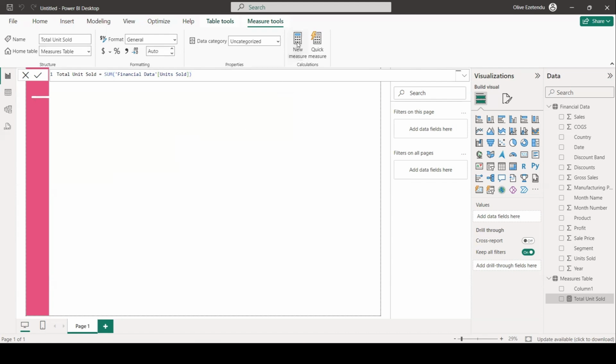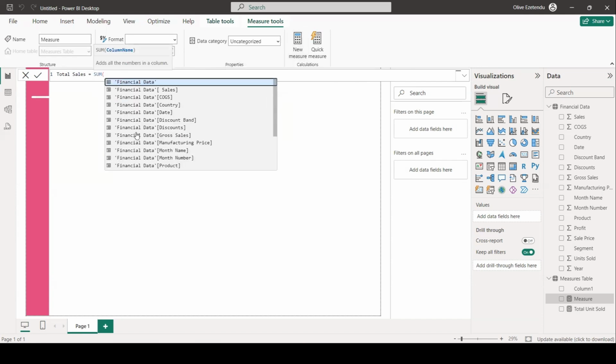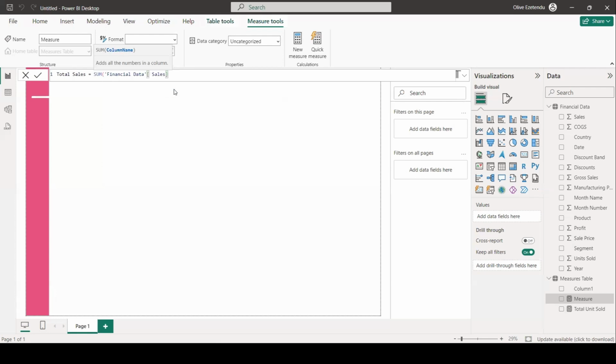So we're also coming for a new measure as well. And this is for the total what? Total sales. And the same thing, we're using the sum. And what is the column name as well? We'll go to sales. So close your bracket and there you go. We'll also go for the total profit and the total cost of goods sold. So this is what we're just going to do, all right? We're just going to be using the sum here.